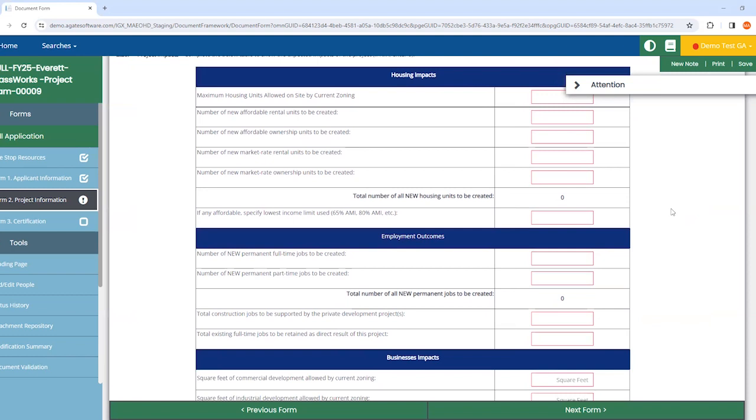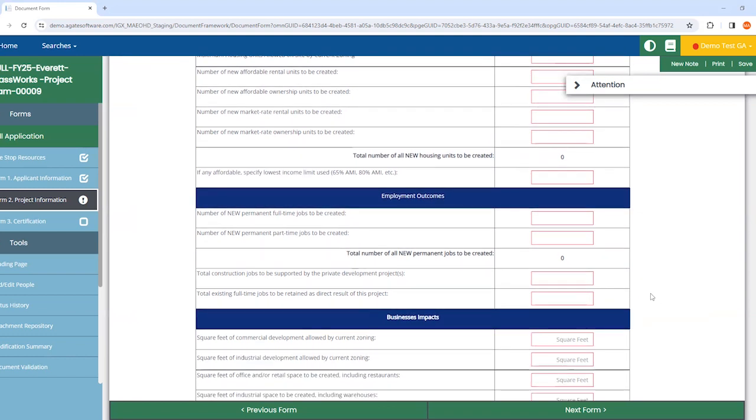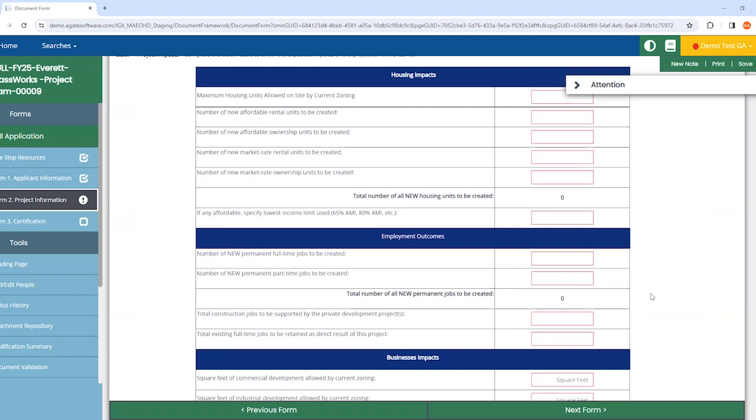So this table will change based on the type of project being proposed. However, all fields are required. So if your project, let's say, is just related to commercial growth or creating jobs, you can enter the number of jobs that'll be created, the amount of commercial square footage that's expected. And then if there's no housing components, you can enter just zeros in the housing section. So an entry is required in each field, but it can be 0 if it's not applicable.